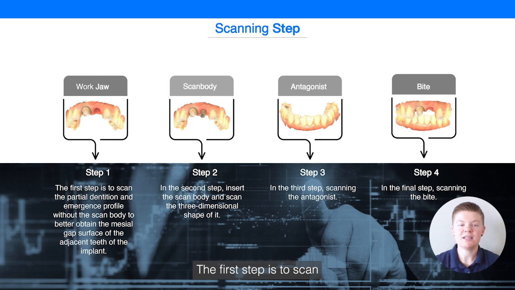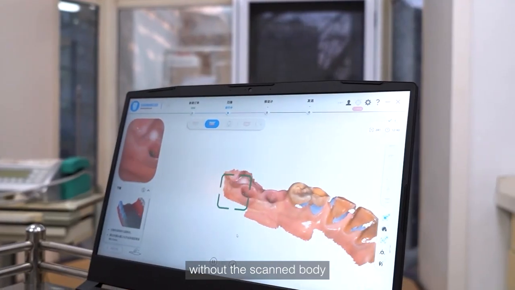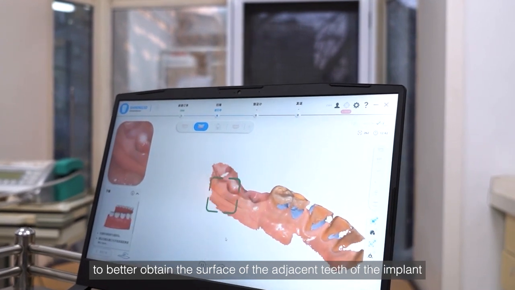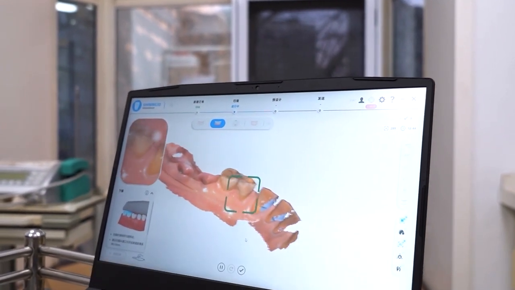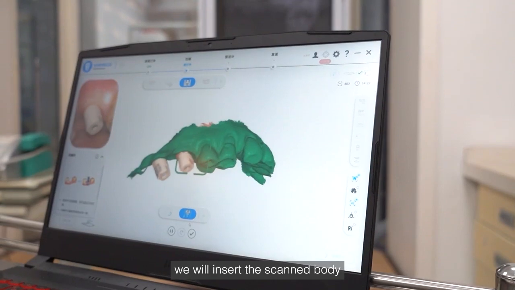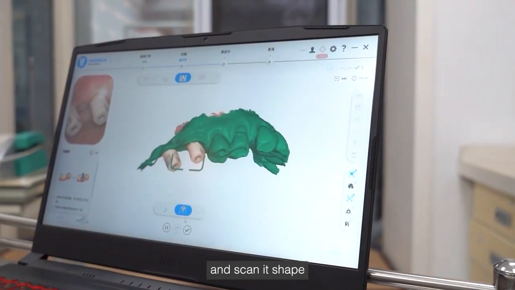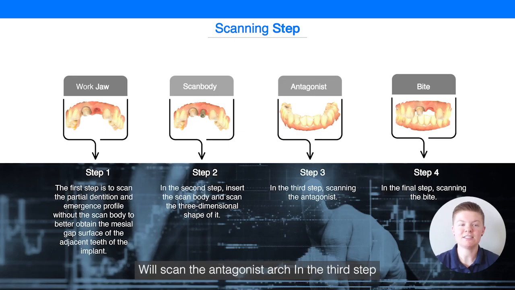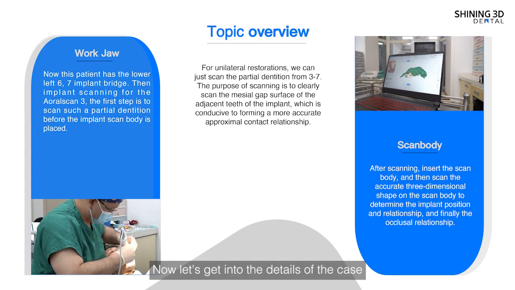The first step is to scan the partial dentition and emergence profile without the scan body to better obtain the surface of the adjacent teeth of the implant. In the second step, we will insert the scan body and scan its shape. We will scan the antagonist arch in the third step, and in the fourth and final step, we will record the occlusion. Now, let's get into the details of the case.